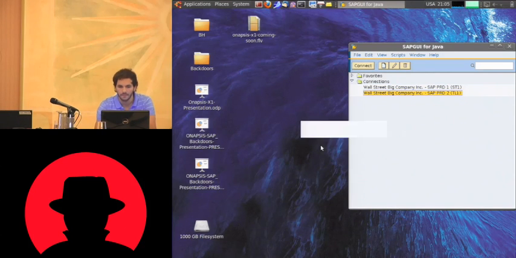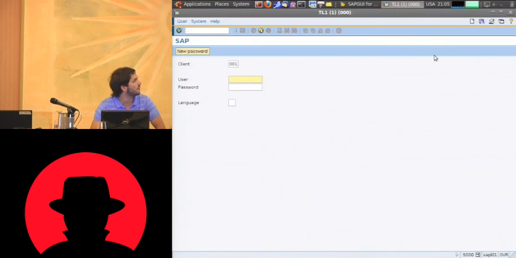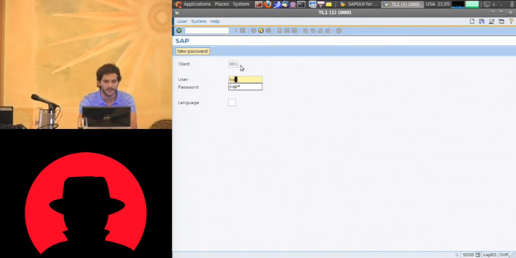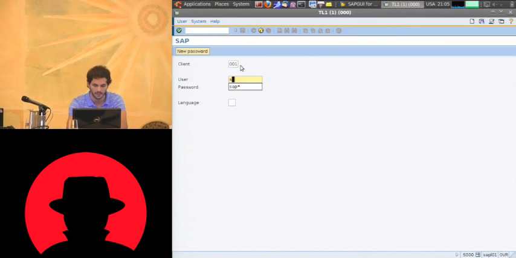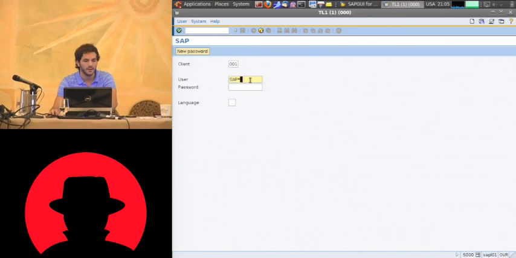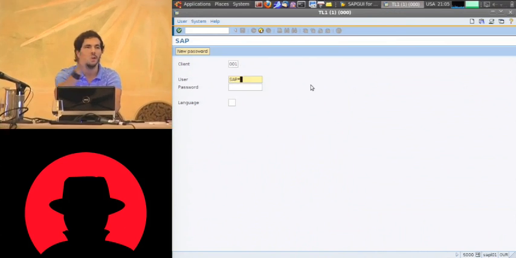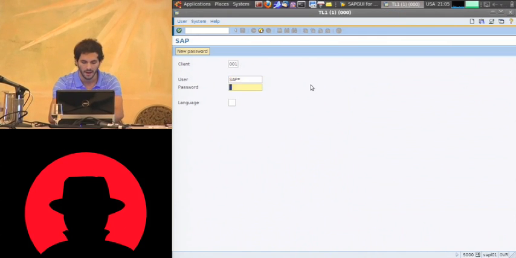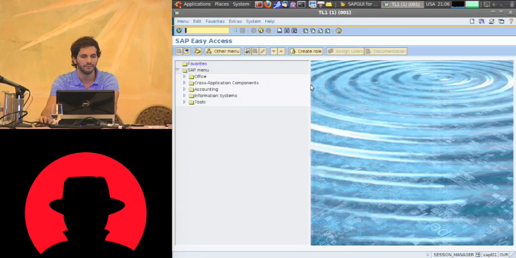This is the SAP GUI interface. I'm going to be like Menem now. I'm going to log into the system with the SAP star user, which is like a super user, so I already have control of the system, and I log in with the password that I know of the system.